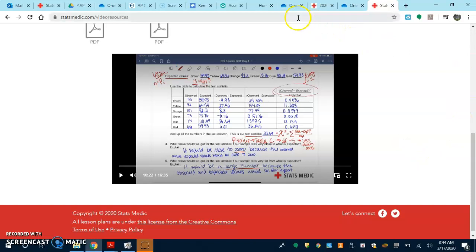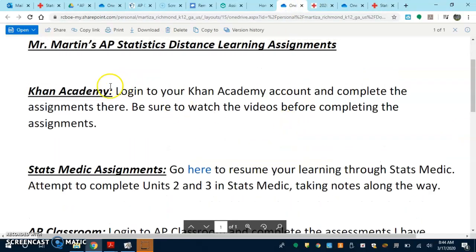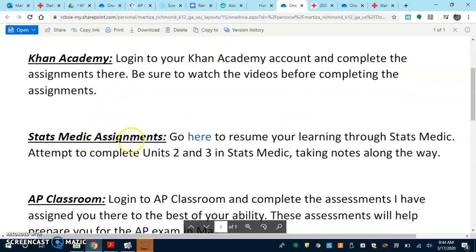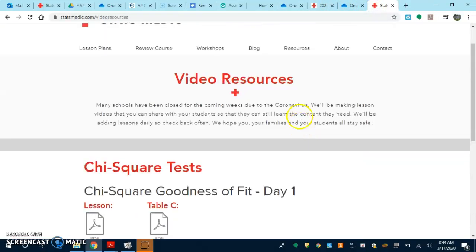So to summarize what you're working on right now, you're working in Khan Academy, you're working on our Stats Medic AP Stats Review course. Make sure you work through Unit 3. If you need any help, you can go to Stats Medic. Videos are being posted there. And also you have your Barron's book. That Barron's book is going to be a great resource for you to self-teach as well as to prepare for your AP exam. If you have any questions, let me know.